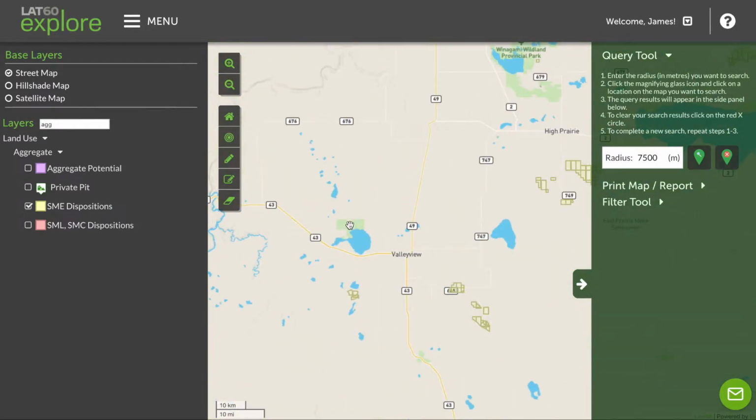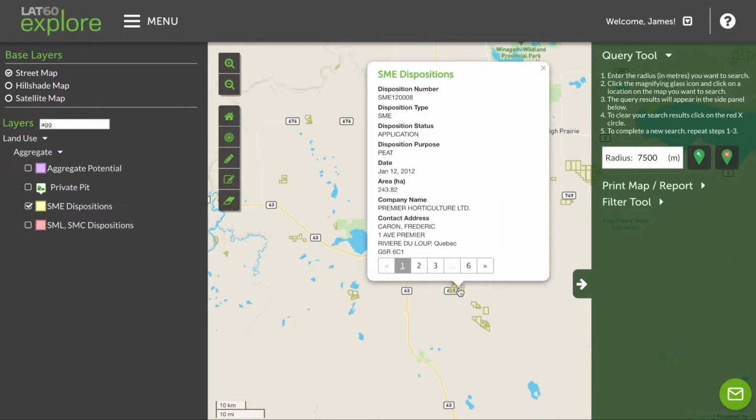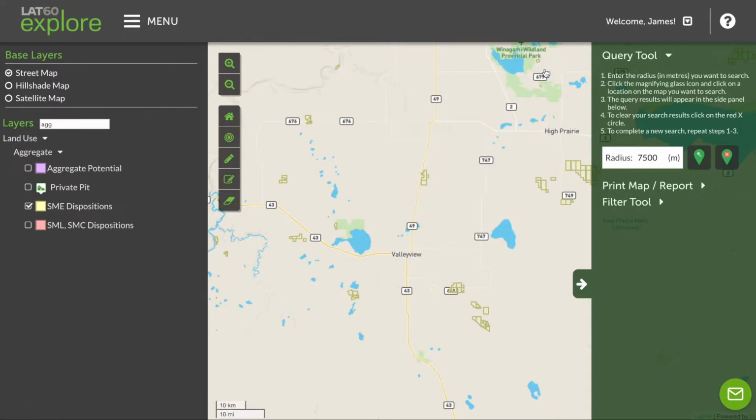Clicking on the SME layer will present exploration sites across the province from a variety of dates, times, and disposition statuses. This will allow you to see a history of your competitors' exploration activities. If there are numerous SMEs within one region, this identifies this area as of particular interest to them.